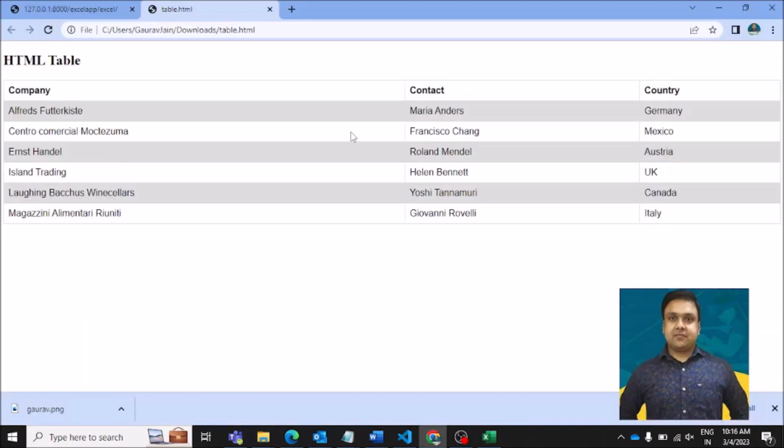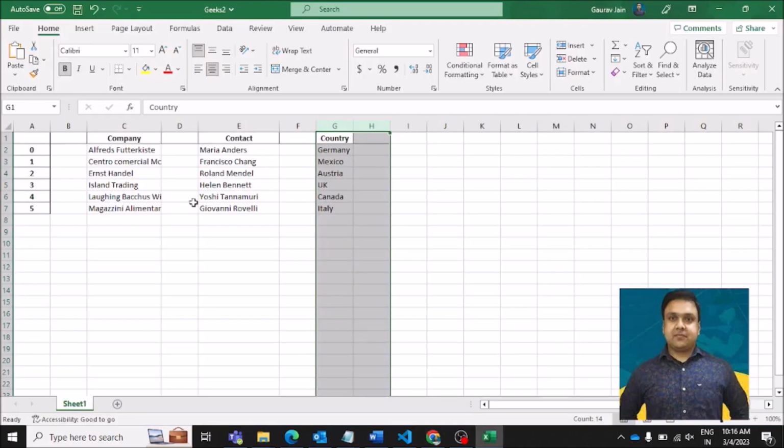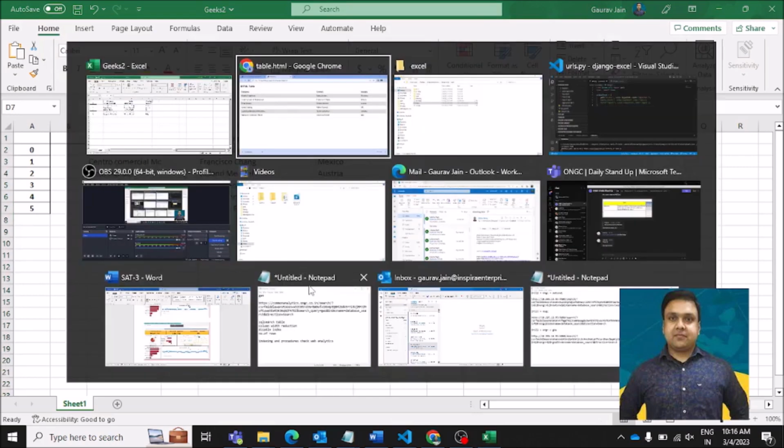So what happens is the application first scans the entire HTML page and then looks for the table tag. The moment it finds it, it starts extracting everything present inside the table container tag, right? And then it converts it into XLSX format. So that's the application, right?